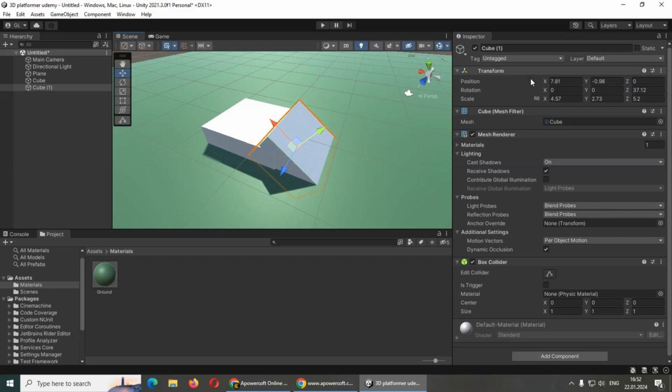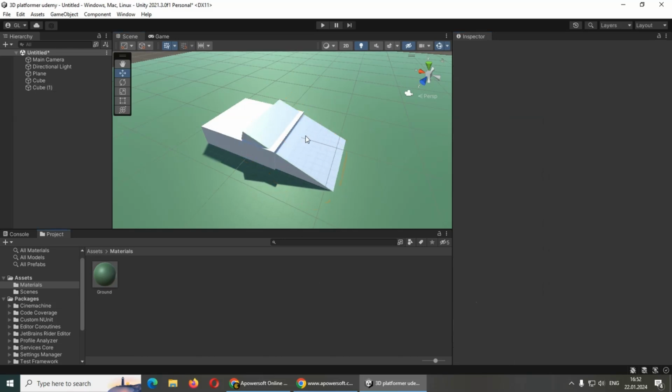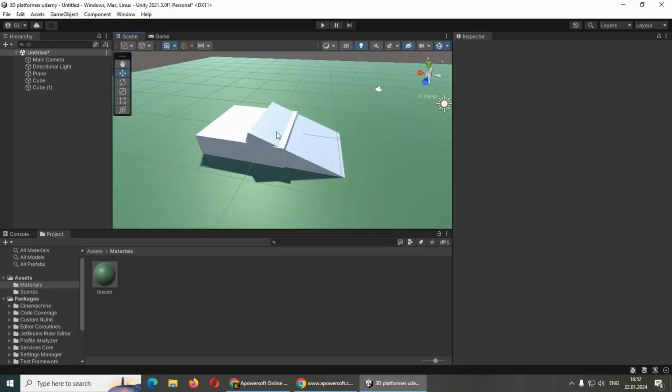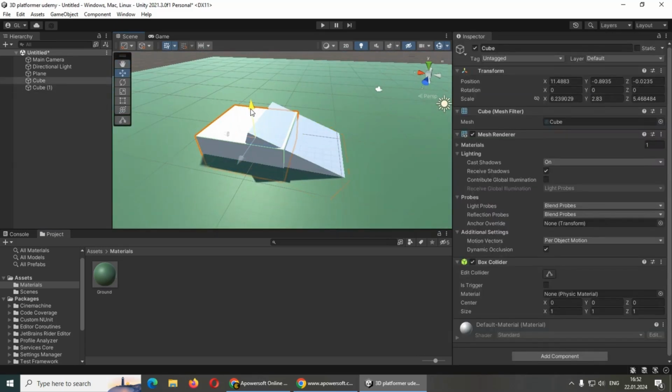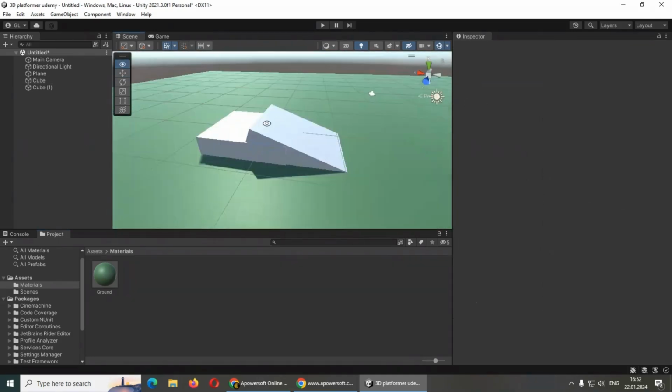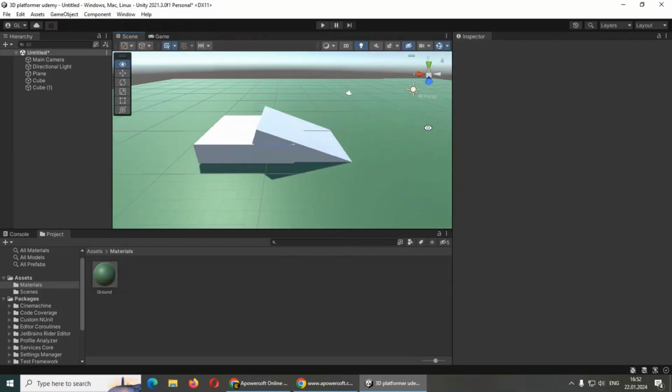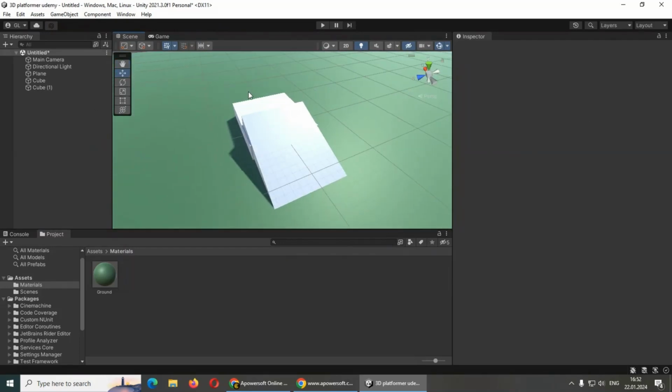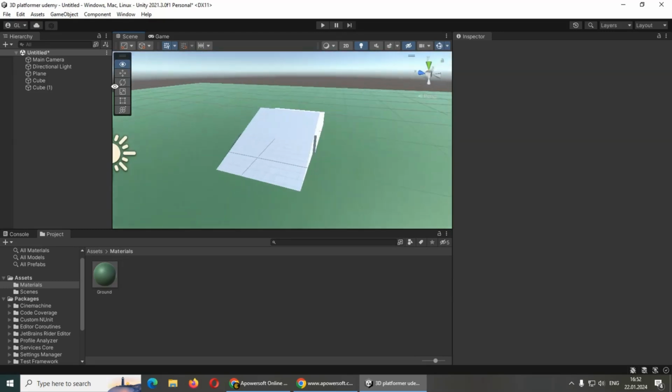Let's take it a little bit down. Okay, we need to make this platform larger, I think. It's like this, and then we can rotate it even more, and I think it will be fine. Okay, well, I will take this a little bit down. Now we have a very basic setup. As you see, we have these cubes, and our player can move on them.